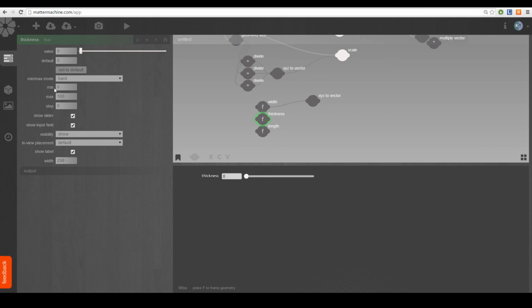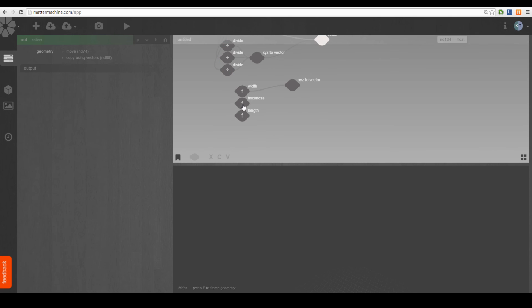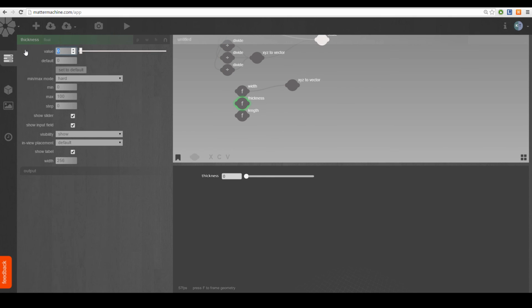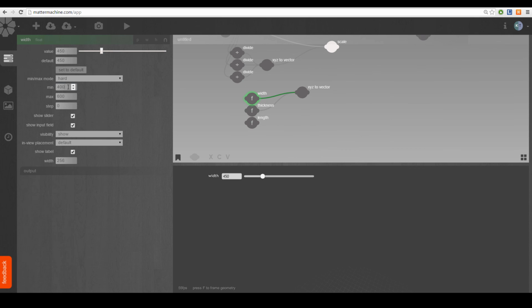Our thickness, we have the original value was 35. We can check that by looking at the geometry size, so we can create a value of 35 here, a minimum of 20 millimeters thick, and maybe a maximum of 50, and a default of 35. We'll pipe that into Y. Maybe we should check the width actually while we're at it. So we'll check out the original width was 1 meter, 153 millimeters, so we might just up our range to kind of account for that, and we'll make our table 1 meter wide.